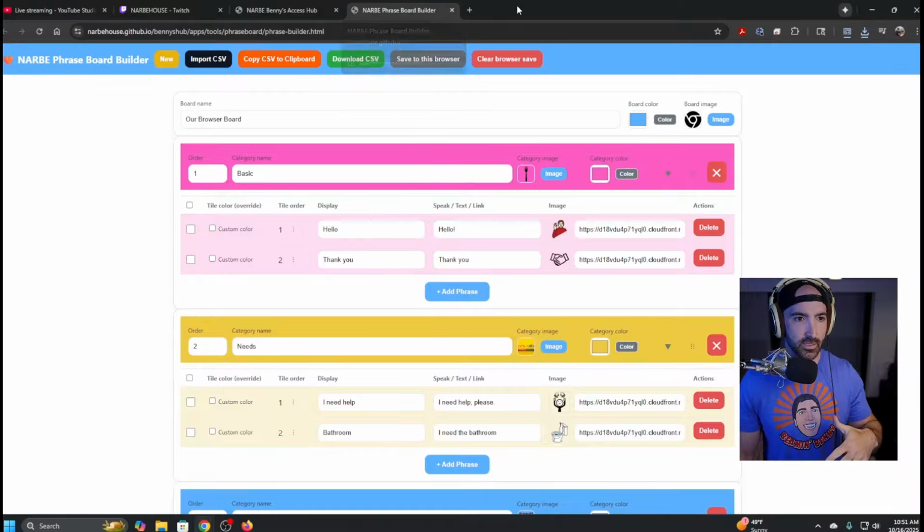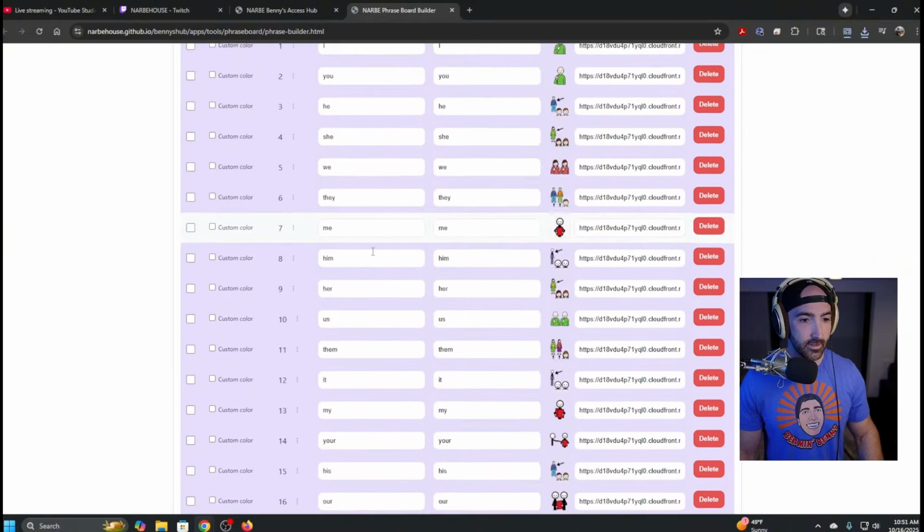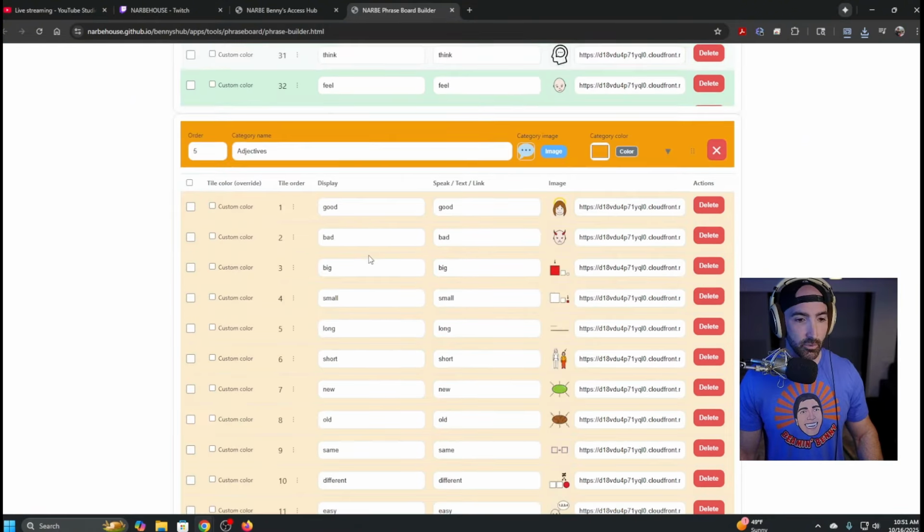So we're going to close this. And again, you can edit your phrase boards too. So if you click import, you can actually import different phrase boards. Since I already saved this one, I'll just open up another one. I opened it. Look at that. It gives me my other phrase board that I can edit.